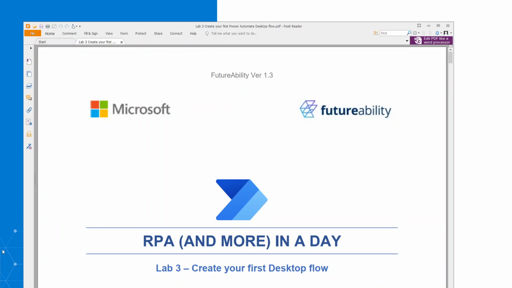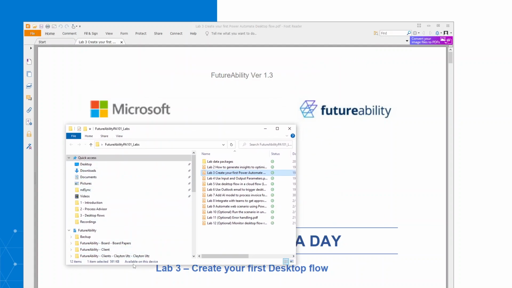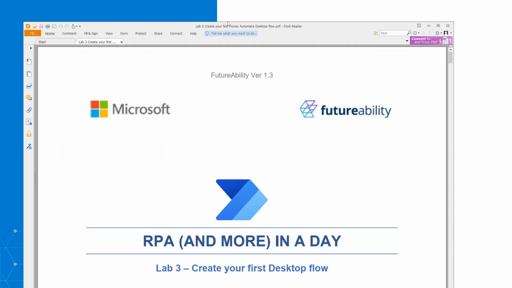If you are not sure where these labs are, there is a zip file in the resources section. Please go to that and you can download the zip file, which is called this. When you extract the zip, you'll have all of these PDFs and all the data that you'll need to complete the labs. That's the last reminder I'm going to give of that.